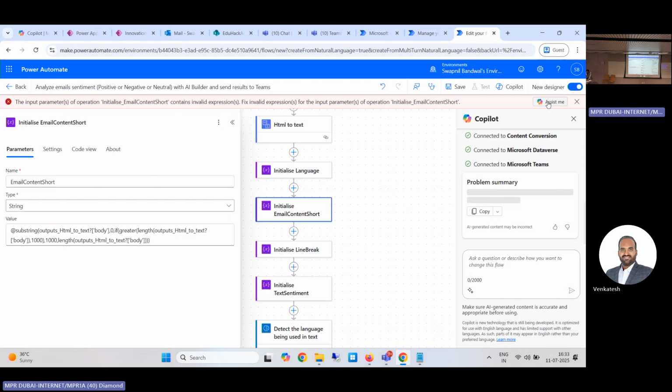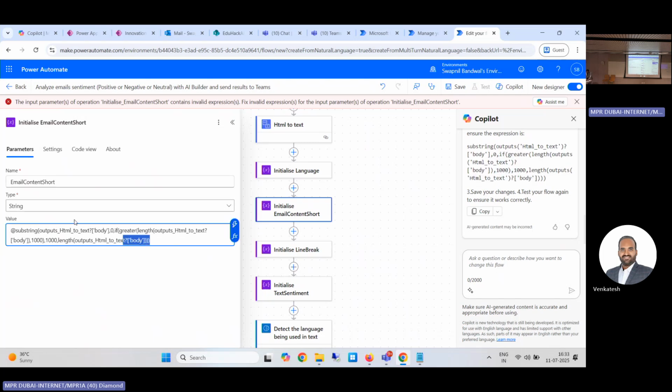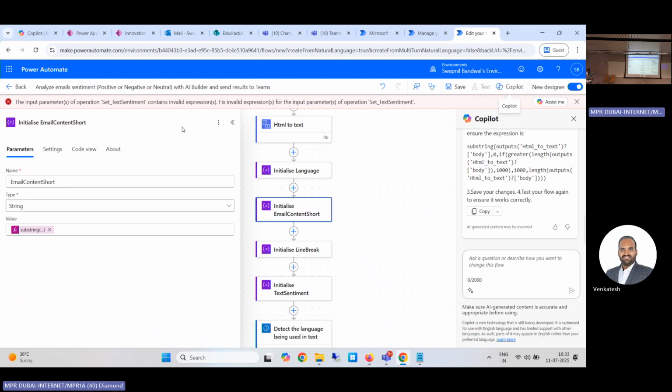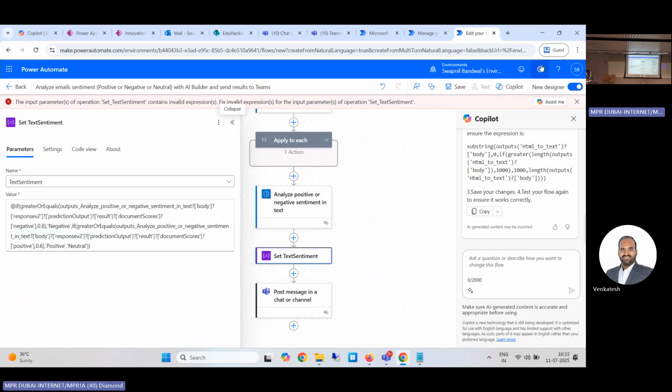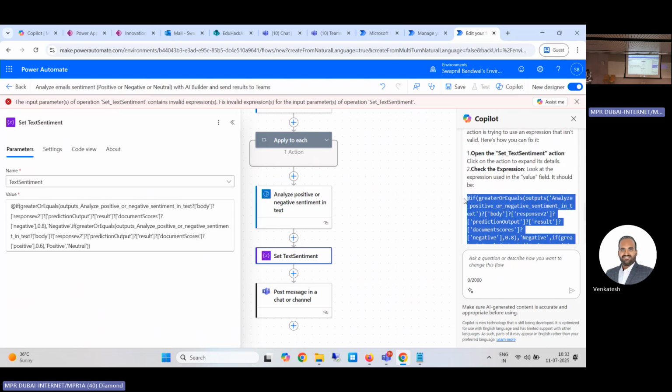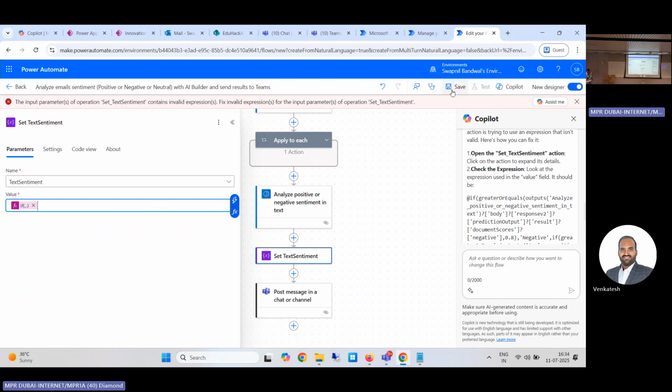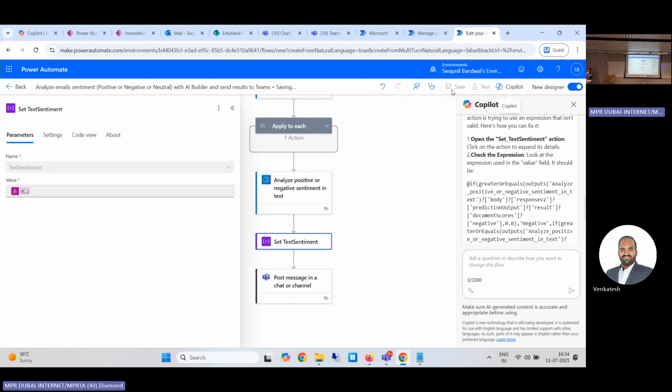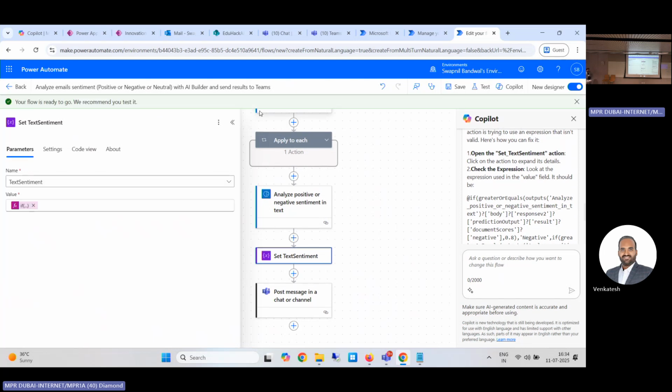If you click on assist me, it has generated the expression for us here. And if you use it, we can trust it and just keep it as it is. Okay, let's save it. Okay, there is one more error. Set text sentiment, there is some invalid expression here. So we'll ask Copilot assist me with this expression, because I don't know how to build expressions. And within seconds, Copilot is building that for us. Okay, it has given us the expression ready-made to use here. Let's try to save it now. And all the errors are gone, right?